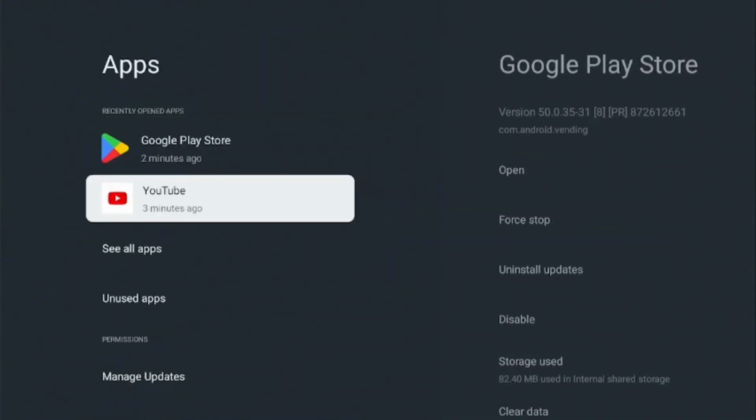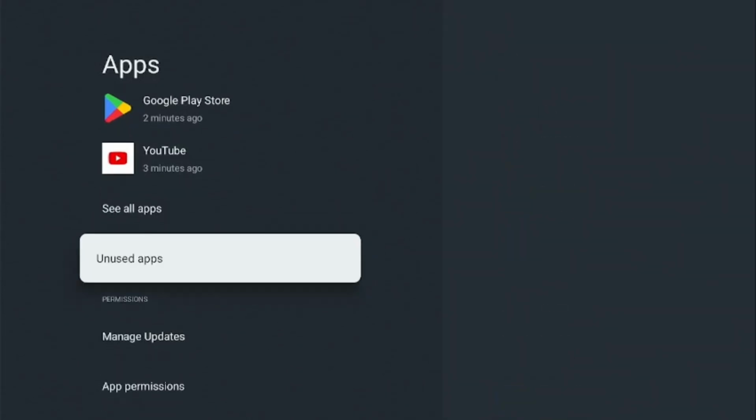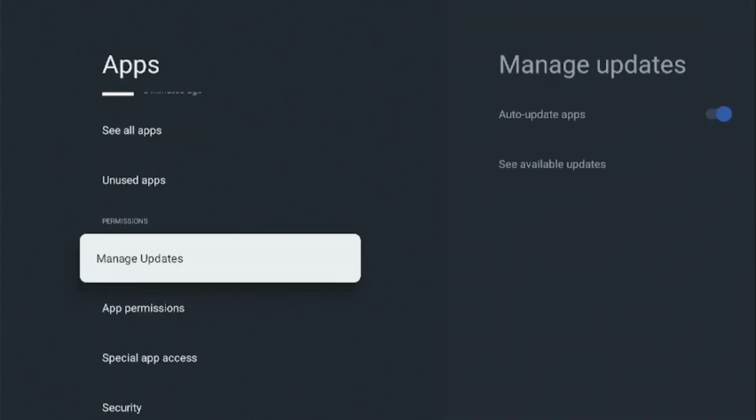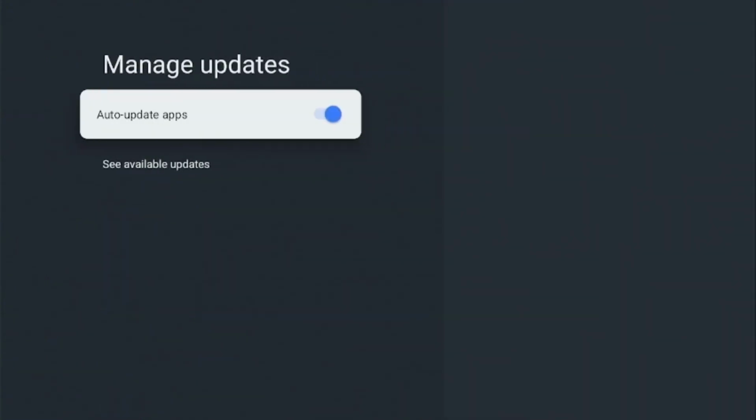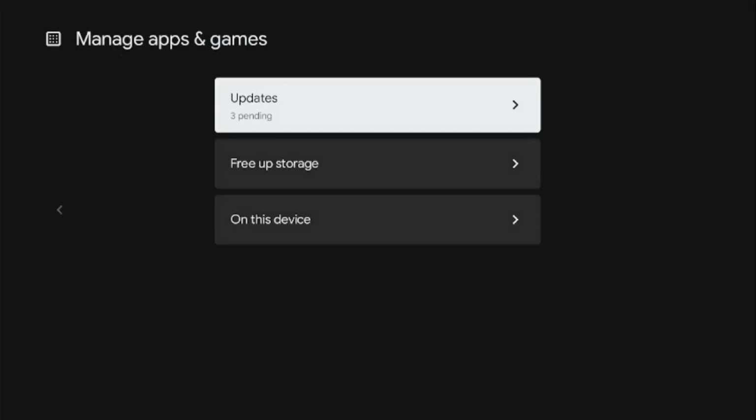You're going to navigate down to see all apps, use apps, and finally manage updates. This option you want, click on it and you're going to find these two options: auto update apps and see available updates. See available updates is the option you want, and this is the page from where you could see all the apps that need to be updated.